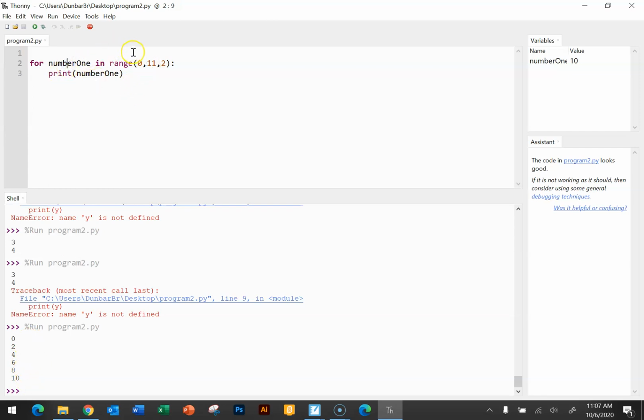So number1 started as 0, so it printed 0. Then when we went back up to loop again, it changed it to 2, because it skipped right over 1 because I told it to skip. Okay, so then it printed 2, skipped to 4, skipped to 6.